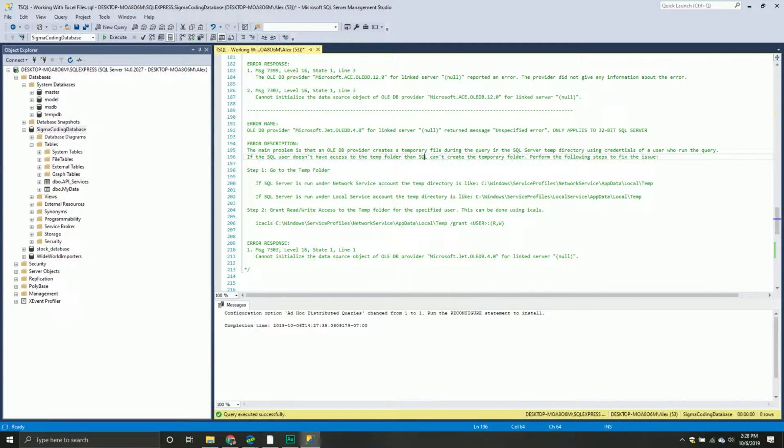Basically what's happening is the OLEDB provider is trying to create a temporary file during the query in the SQL Server temp directory using credentials of the user who ran the query. So if I'm running the query, it's going to use my credentials. If the SQL user doesn't have access to the temp folder, then SQL can't create the temporary file. Perform the following steps to fix this issue.